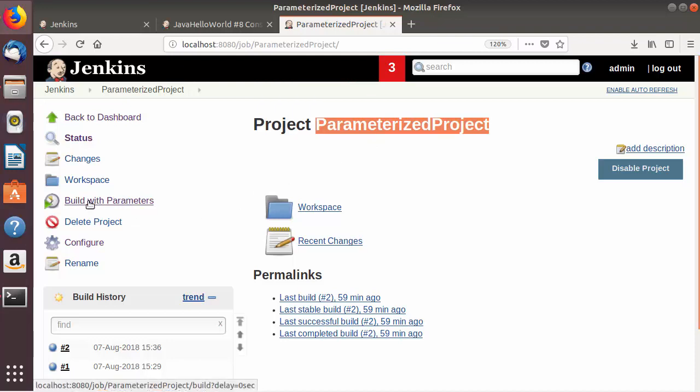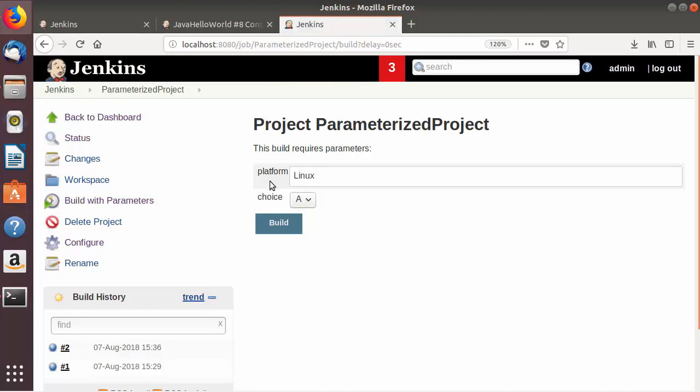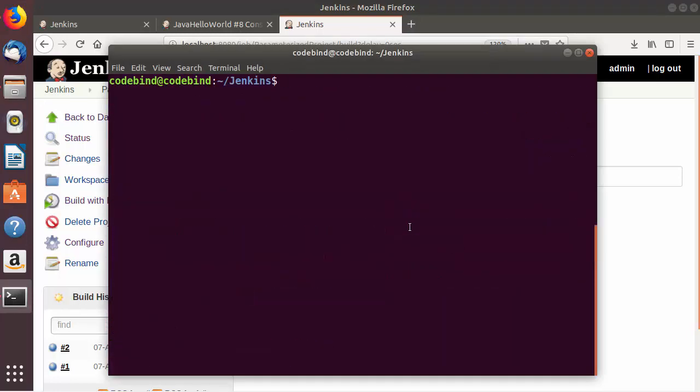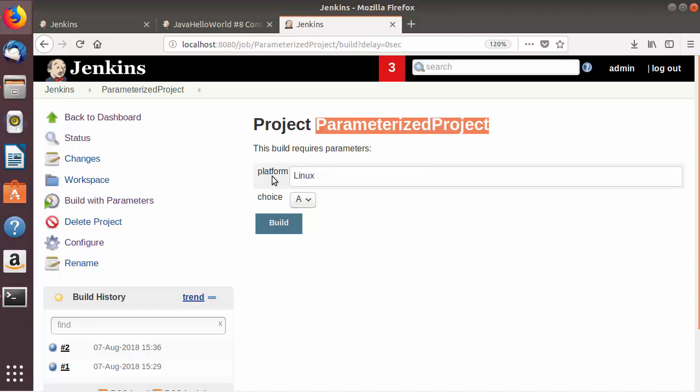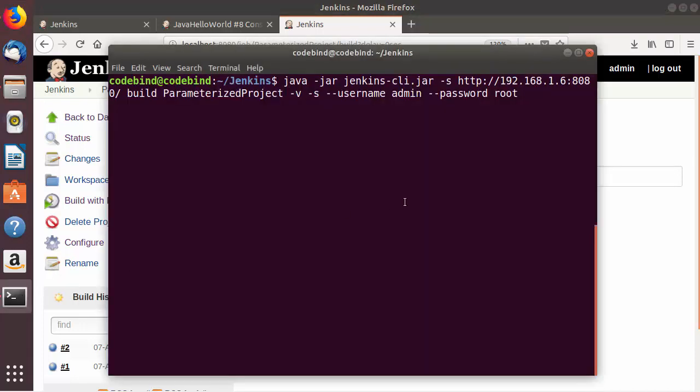In this Jenkins job, we have this Build with Parameters option, and there are two parameters here. One is platform and the other is choice. I'm going to use this Jenkins job name first of all, and go to the terminal, and let me clear the terminal, and I'm going to use the same command, but this time the project name is different. Instead of Java Hello World, the project name is Parameterized Project, which is this one. And in order to provide the parameters, you need to give the flag which is -p. So at the end, just add -p, and then your parameter name. The parameter name I have is first of all platform, and it's better to use double quotes. If you have a single word, then you can avoid these double quotes, but I prefer to use these double quotes even if this is a single word string.